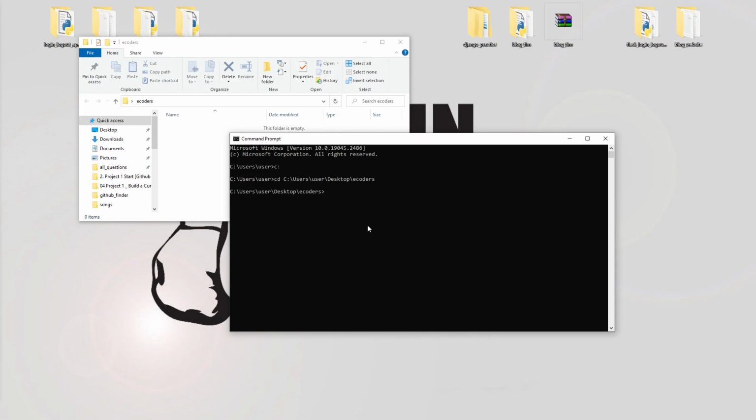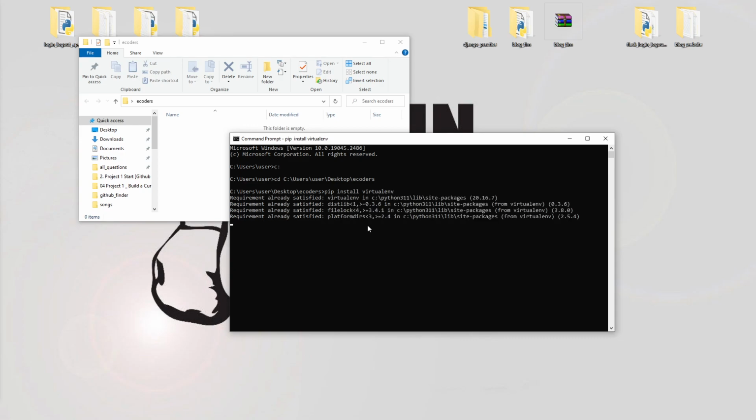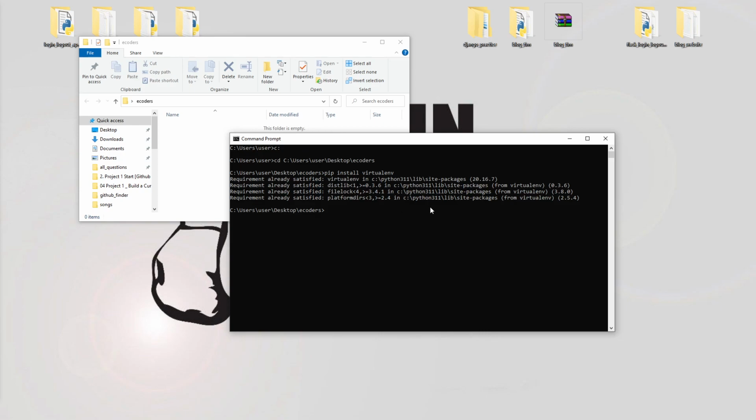Now you just have to install the virtual environment software. So pip install virtualenv. This is the software which is required to create a virtual environment. If it is already installed, it is going to say requirements are already satisfied, but if it is not, it will connect to the internet and download this virtual environment software for us.